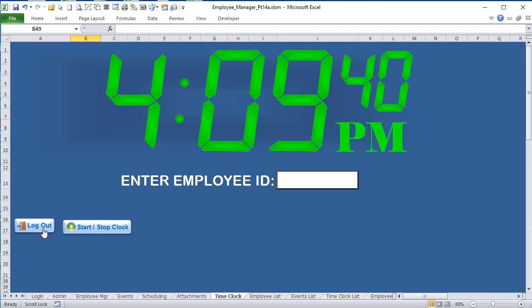And I've added the ability to log out and a start and stop. Of course, we have had that already, but I've just added a little bit of features because something like this time clock may be a dedicated machine, and this machine will do nothing else but clock in and clock out employees. So you have that feature available.